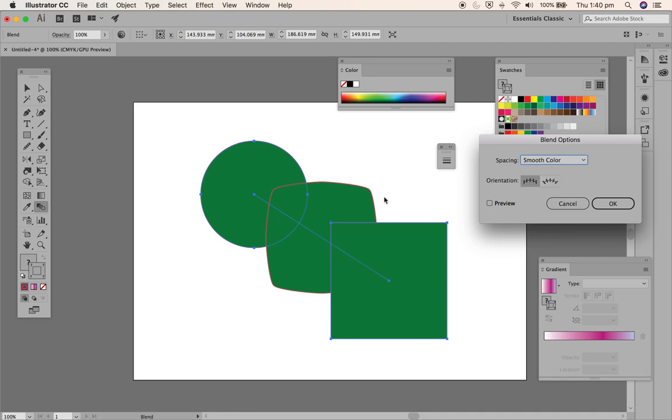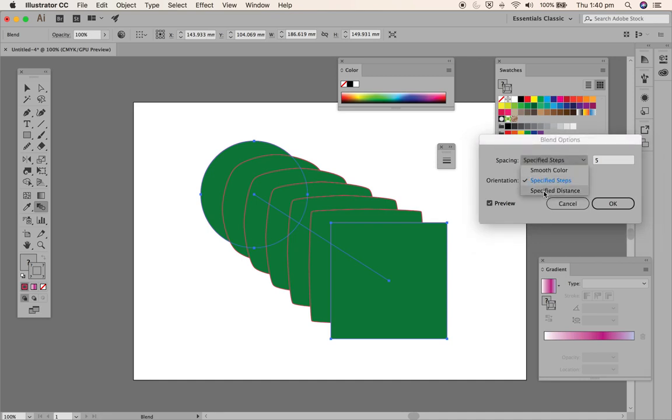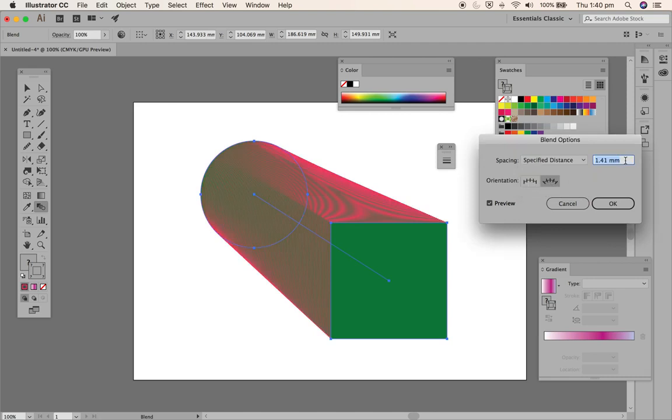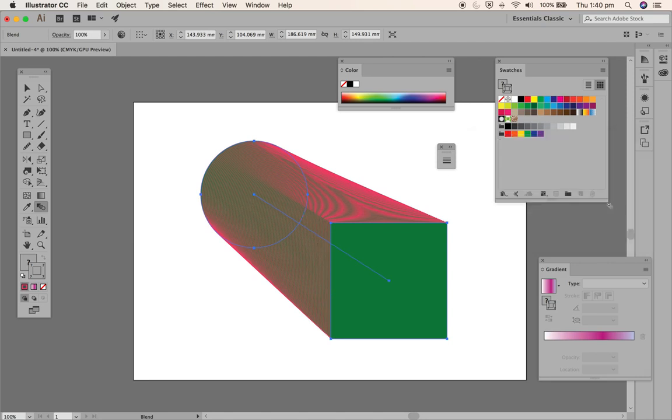Another way of using that, so if I double click on that, let's specify the amount of steps that we want in between the two shapes. Let's go 5, preview. Okay, so these are 5 shapes in between. You can also modify the direction of the steps, so whether you want it to go from the circle to the square or the square to the circle, or you can have a distance. So in this case there's 1.4 millimeters between those shapes, and hit OK.